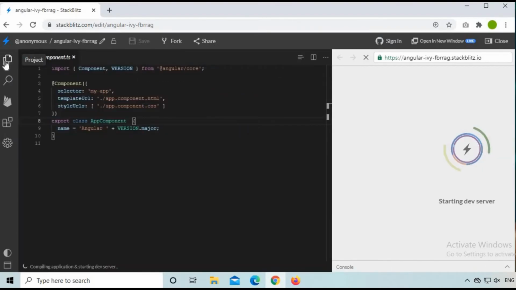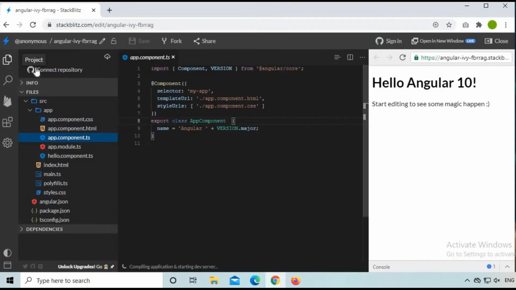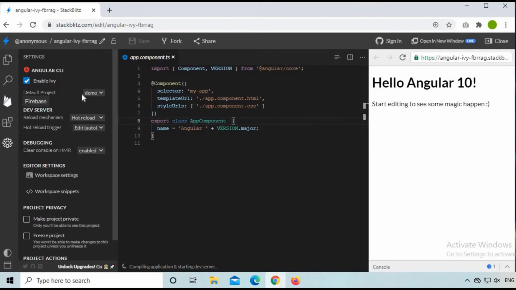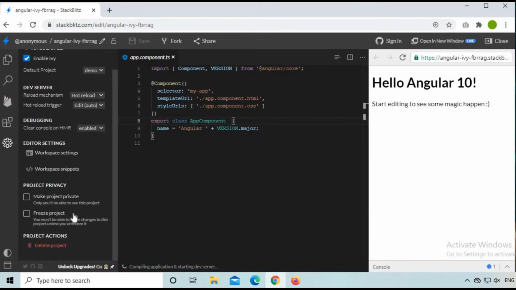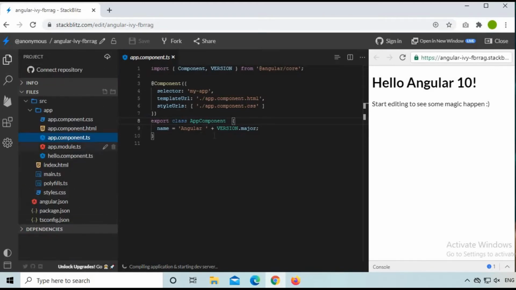We have these icons: the project icon, search icon, Firebase. If we sign in with our Google account, we could go into Firebase. And we have settings, that's the number of configurations that we could make, and we also can change the color theme. I will show you later.